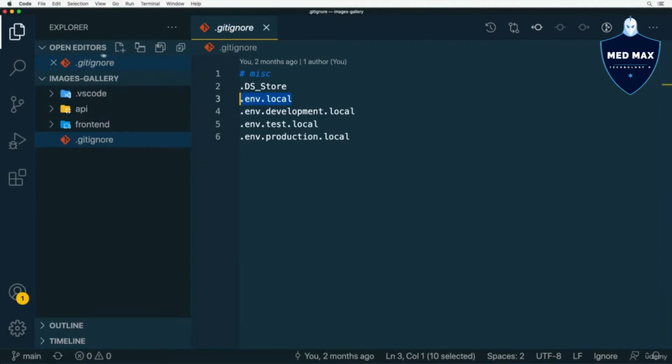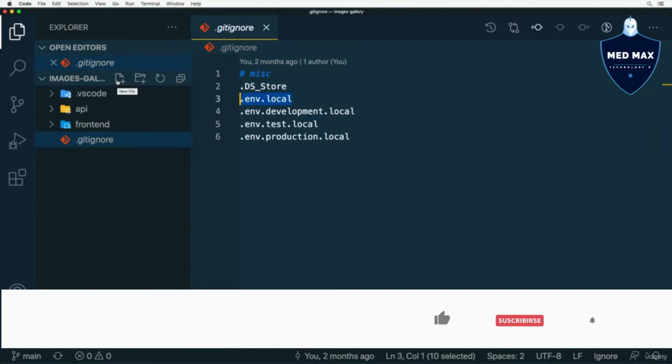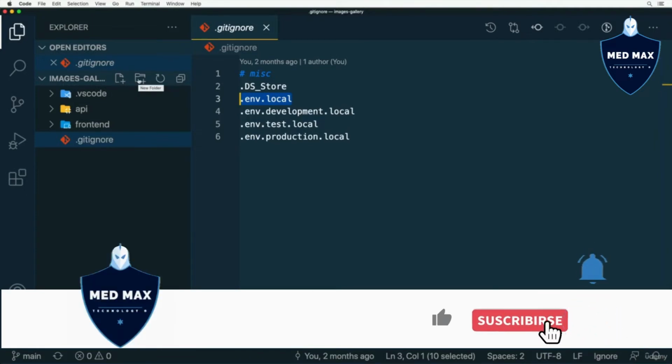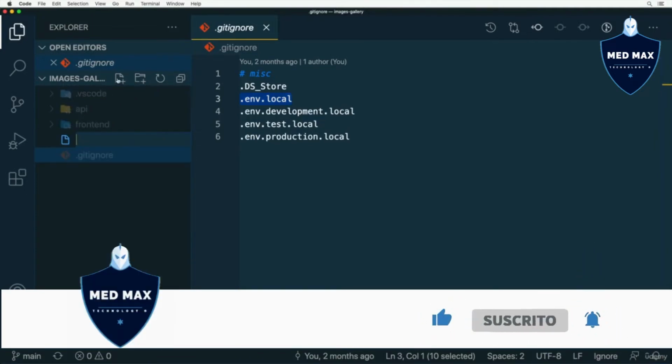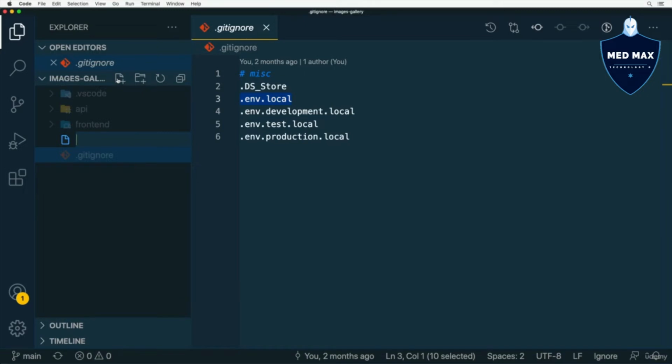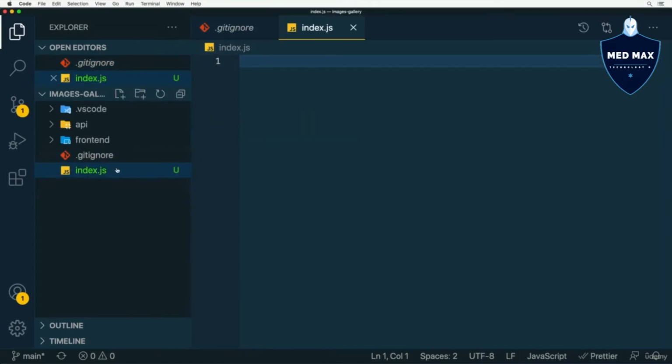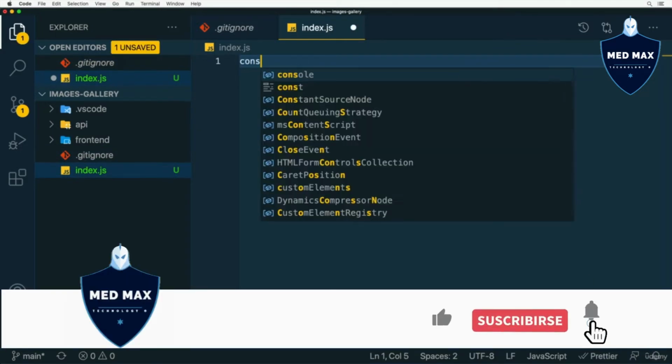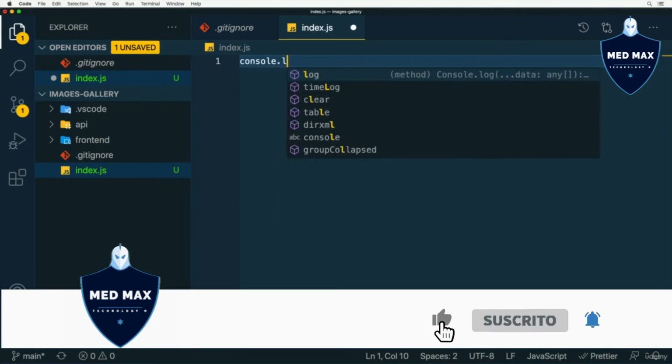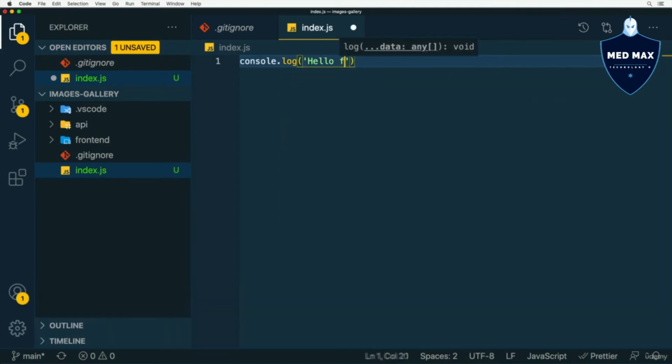Alright, also here in Explorer you could very easily create new files and folders by using those icons. Here I could create new file and give it name, for example, index.js. This file will be created and immediately opened here for editing. And now I could add some text here in this JavaScript file, like that.